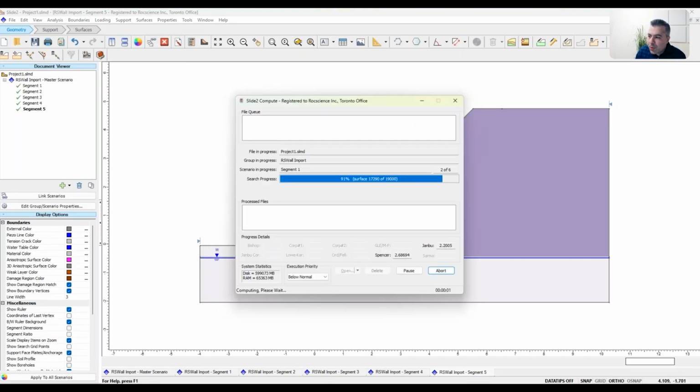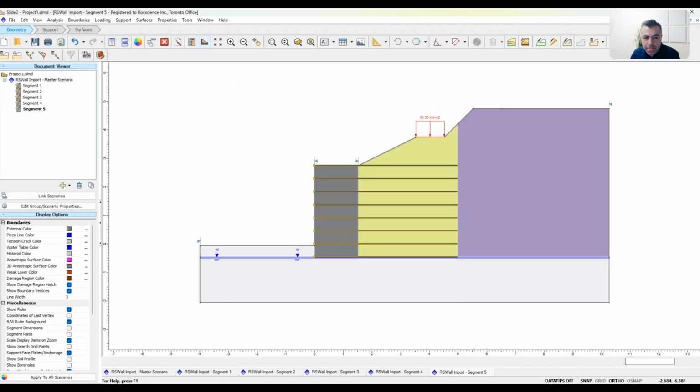So you don't have to recreate the model. These are directly integrated. So this last stage is a non-circular one. So this is done. And we go to the results.